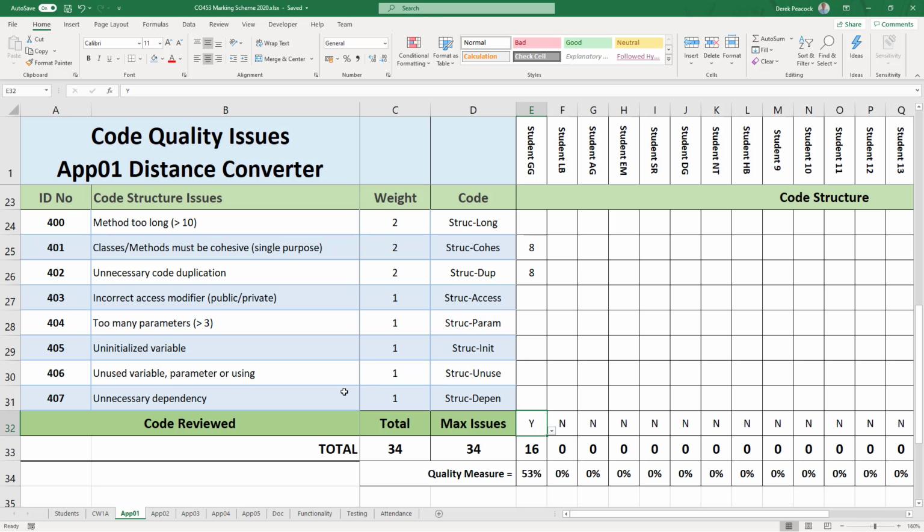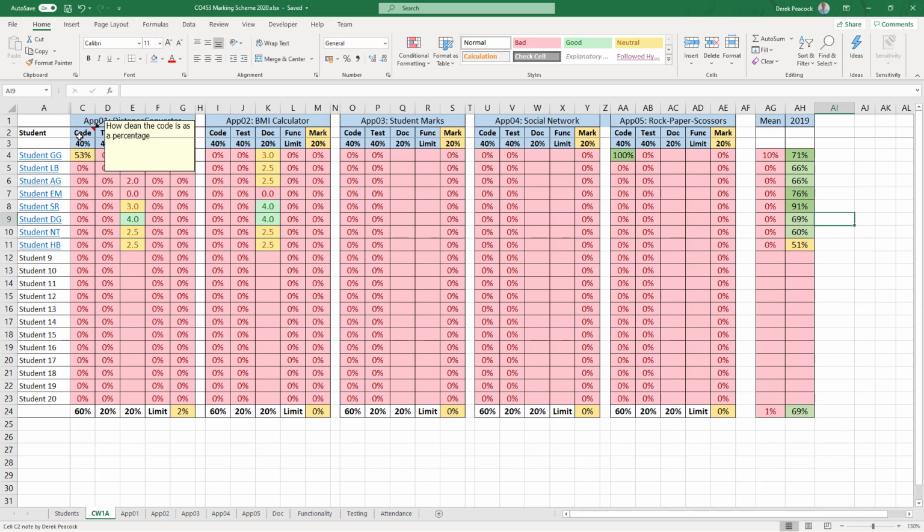But the code I've got would fall foul of some of the marking: some of the methods are too long. I might lose 8 points due to long methods, and I might lose a further 8 points because there's lots more code duplication in there, which would reduce the quality measurement by 53%. And the code quality measurement is about 40% of the total for each of the apps.